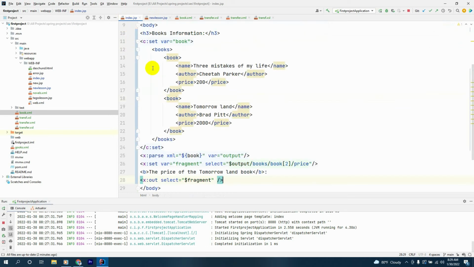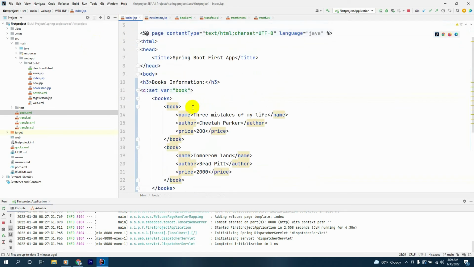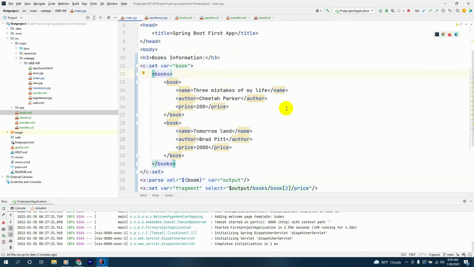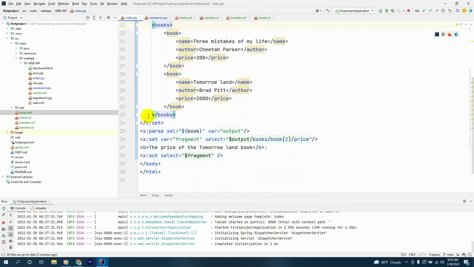We'll paste this inside here. Here what we've done is we've set a variable book in an XML script called books, with the book names 3 Mistakes of Life by Cheetah Parker and price 200, and Tomorrowland book by Brad Pitt and price 2000. Then we pass the book values as a variable output, and we have set the value by selecting output books second book's price, so 2000 will be printed. Then we selected the fragment.